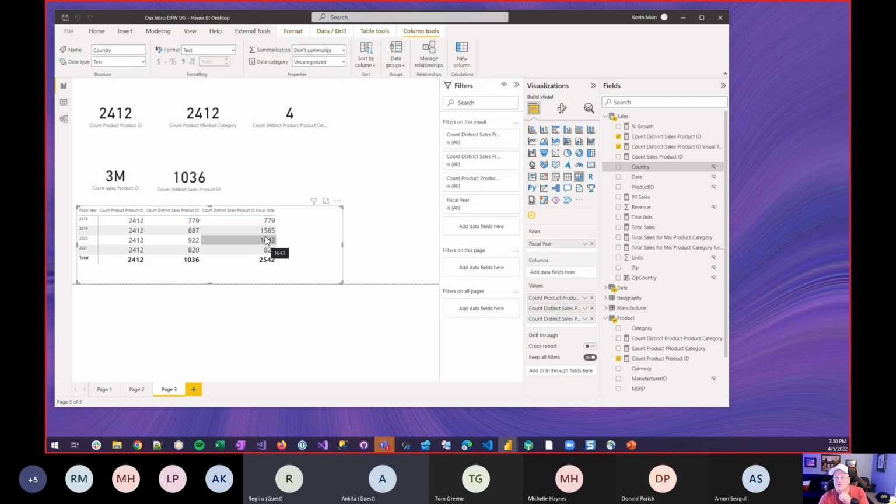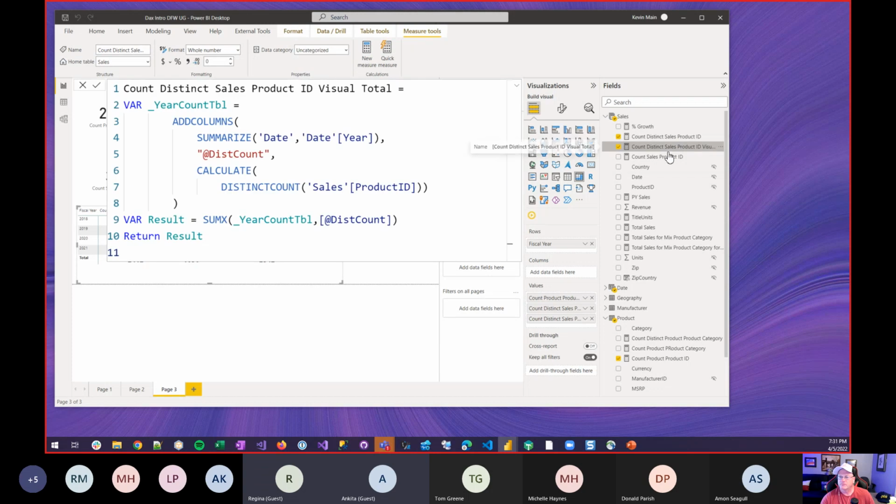I have a quick question based on this measure. In add columns, we are passing the calculate DAX function. That calculate function doesn't have any filters to it. So why don't we just say distinct count and avoid the calculate?